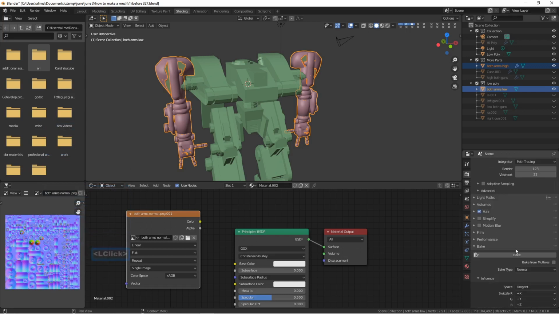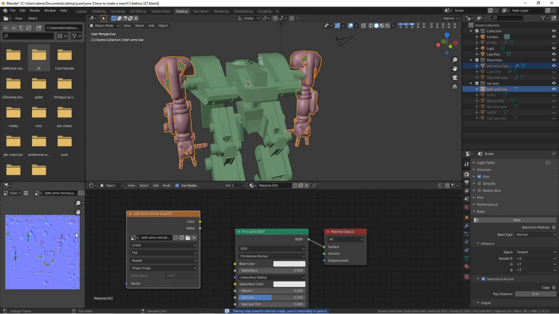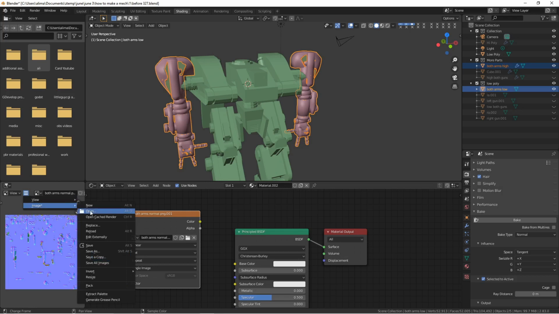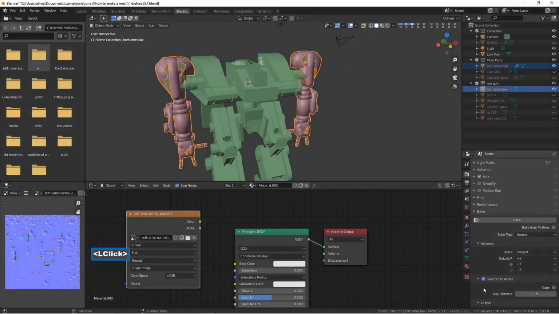We'll go back to here, so we have bake, bake normal, select it to active, everything looks good. So we'll select bake. Okay, so there's our normal map. We'll go to the 3 lines, image, save as. This actually makes sense being called both norms. We have our both guns normal, so we'll leave the name. We'll select save as image.